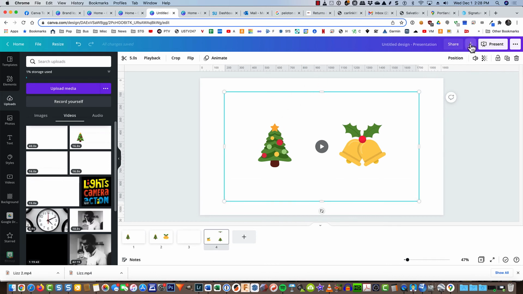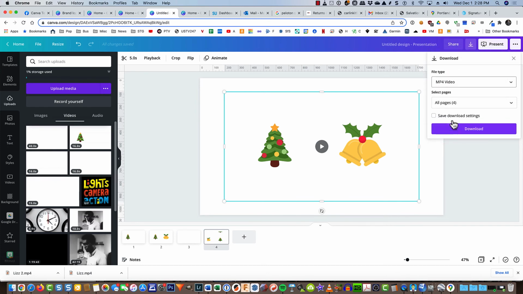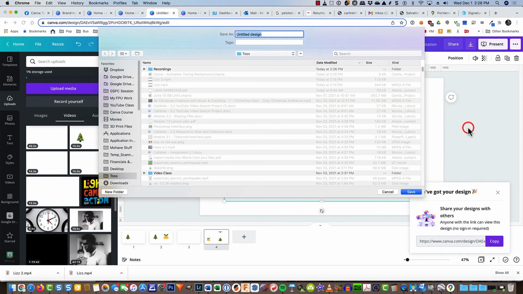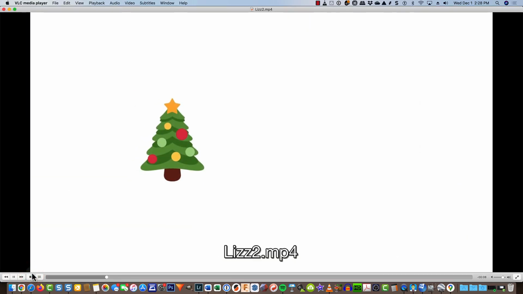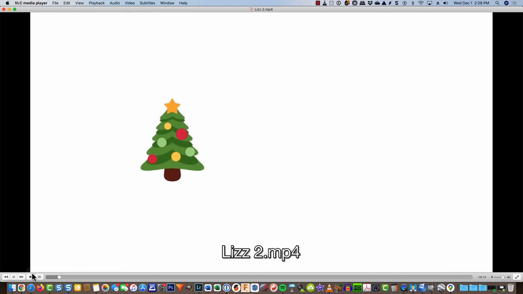So let's just go ahead and download this and see if we did our work right. I don't want to download all 4 pages, I just want to download the 3rd and 4th page. So we'll call this one Liz 2 or Slide 2 or whatever you want to call it. And let's check our work. Tree comes up, getting close to the halfway mark. Bells roll in. And then it's just repeating itself now.